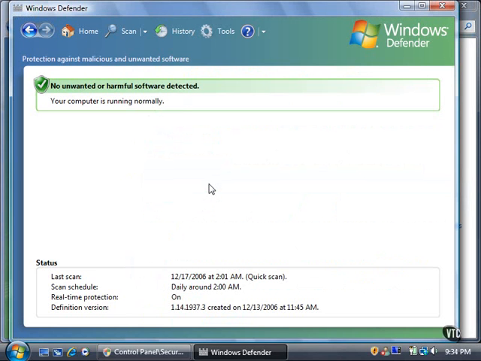Windows Defender scans your system on a daily schedule by default, and the status area at the bottom of the screen displays information about Defender's last scan, the scan schedule, and the latest definitions Defender is using. Vista updates Defender spyware definitions during its regular update cycle. If you want to scan for spyware now, click the Scan link.